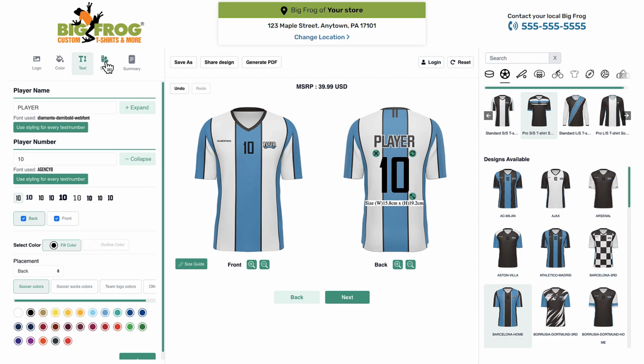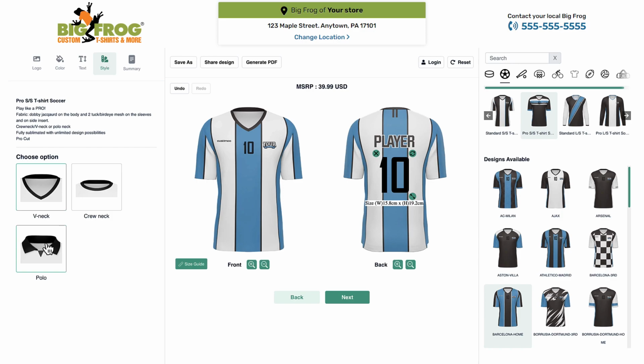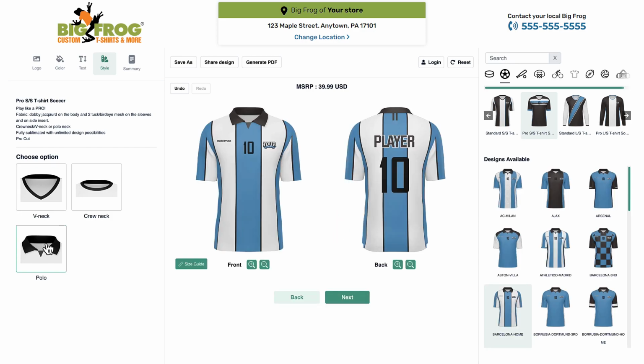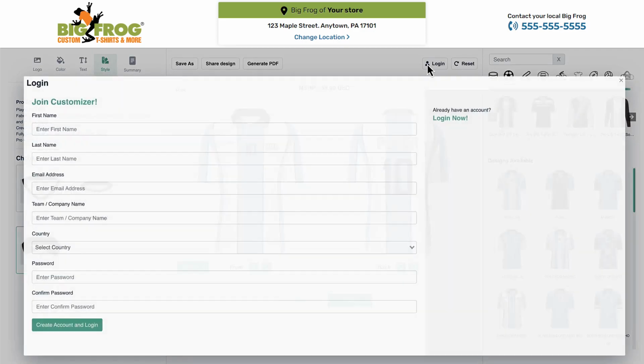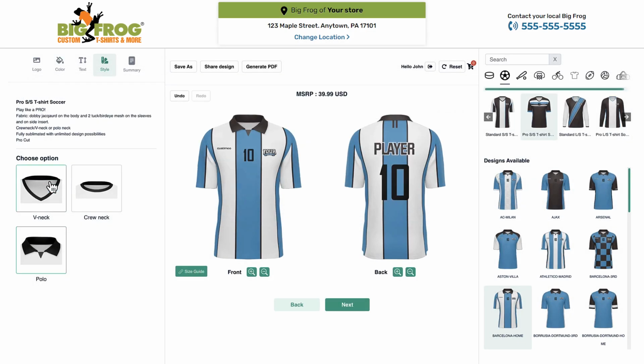You can also choose between options for the collar. I'll go for the polo neck for my jersey. If you want to share the design with the rest of the team, log in and save your own locker room and share it easily with a link.